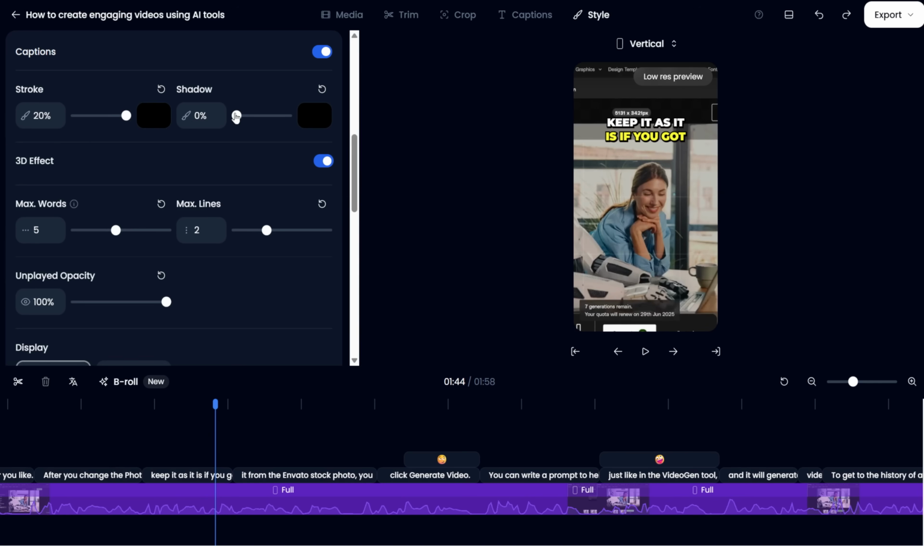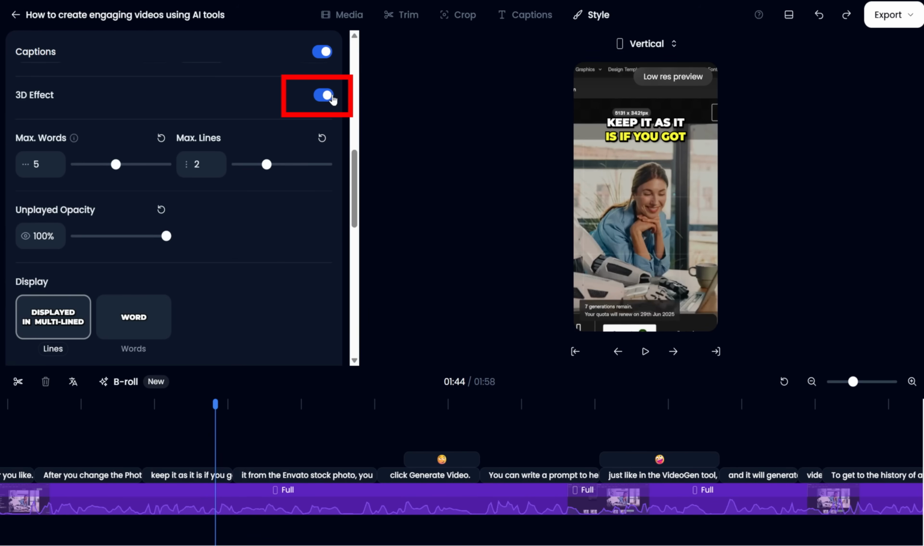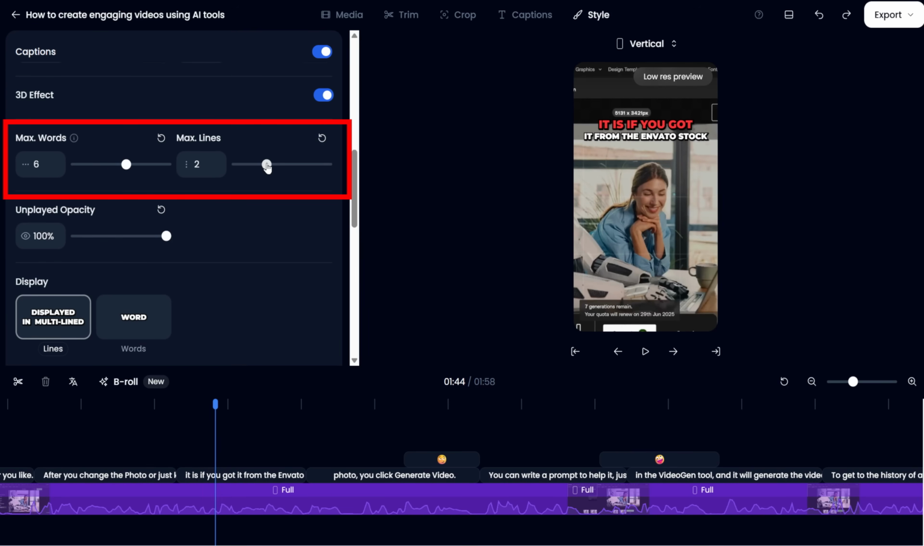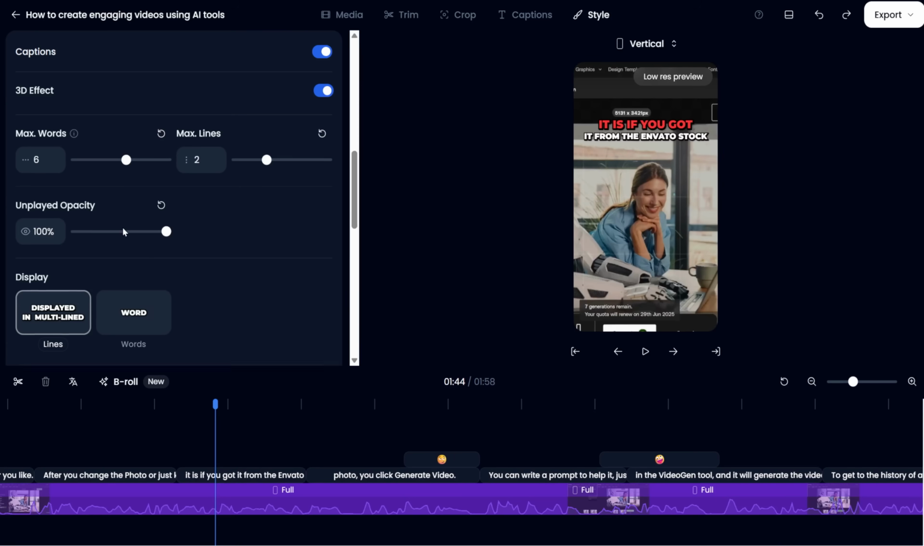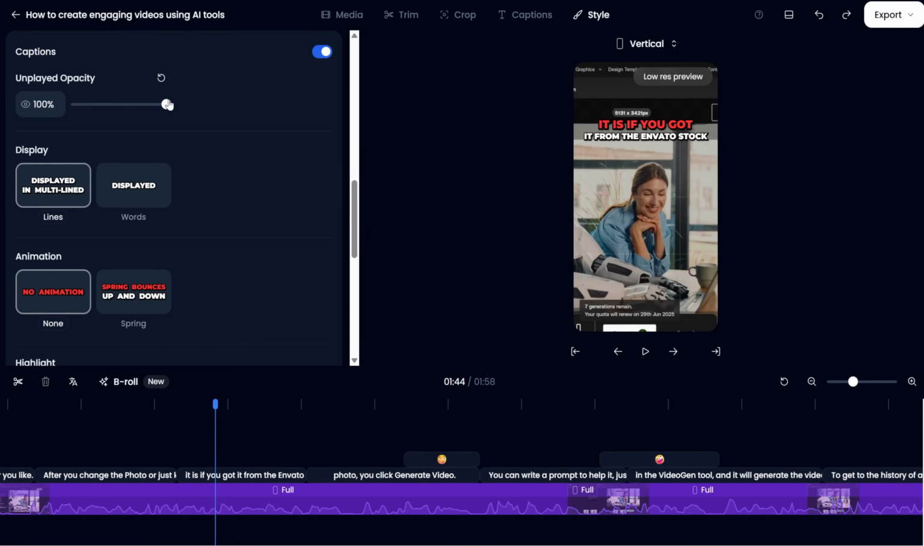Then you have some more designing options like making the text appear as 3D and choosing how many words will be in one sentence and how many sentences will be shown at the same time. This is important if you want to have fewer or more words on the screen than what you currently have there. You can make the text transparent if you choose to set it to less than 100%. If you change it and want to go back to the original setting, you can click the Undo button next to the transparency scale.